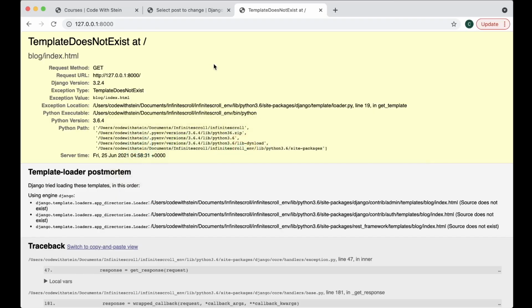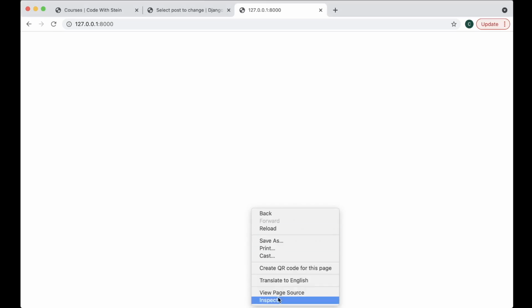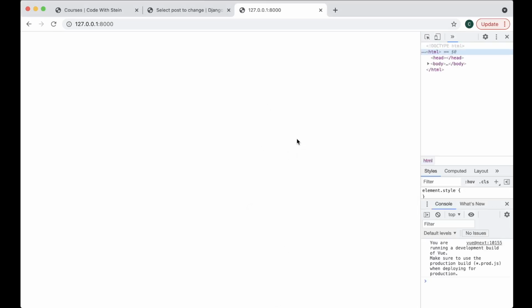Refresh, template does not exist. Okay, I needed to update my settings.py and add blog.apps.BlogConfig to installed apps instead of just blog. And then I refreshed and everything was working. Great. Then I can open up the inspector just to see what happens here.